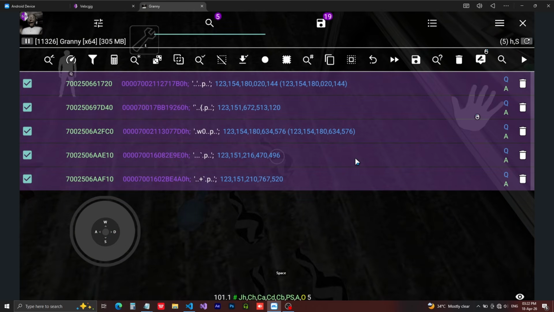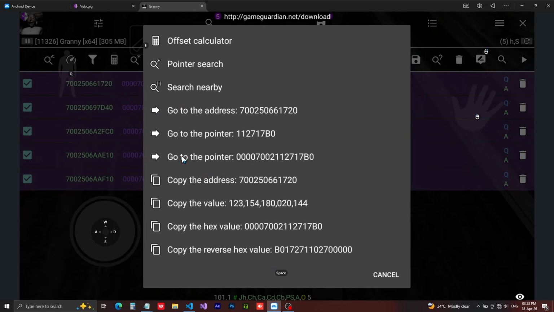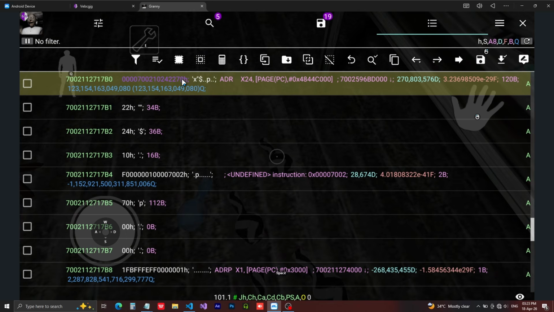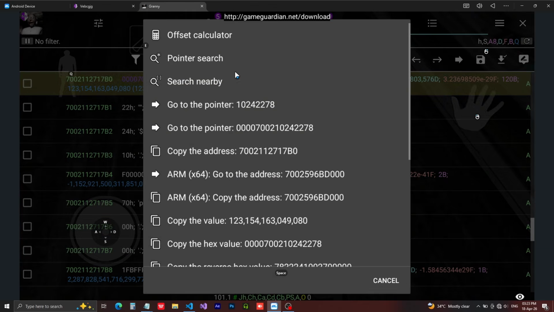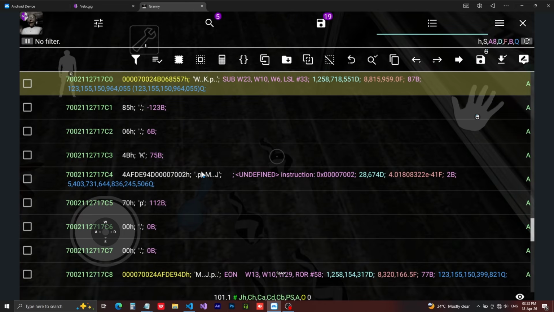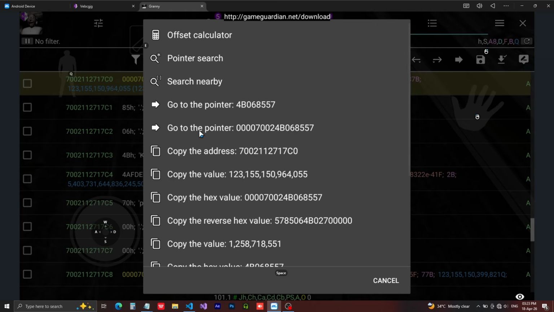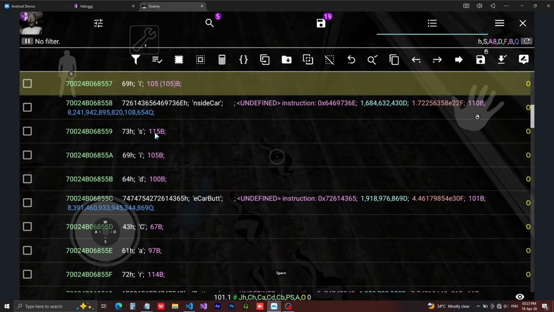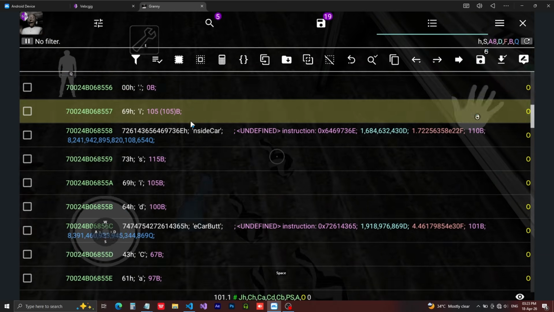Here I already found some classes, but still I will show how to check and confirm. Let's go to the pointer which the first address points to. See, it landed on its class address. Now to check the class name, you already know where to go, right? Let's add offset 10 to go to its struct. Now let's go to where it points to. See, we land inside the car button class name starting letter.